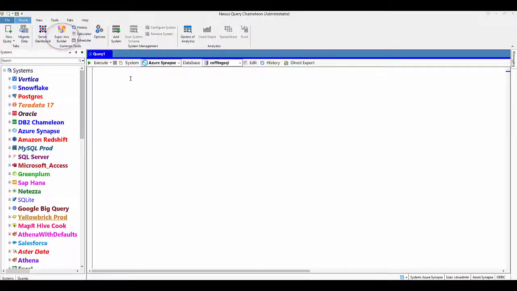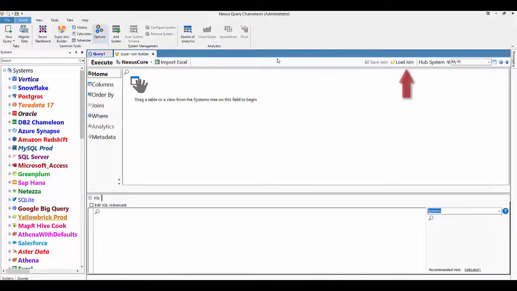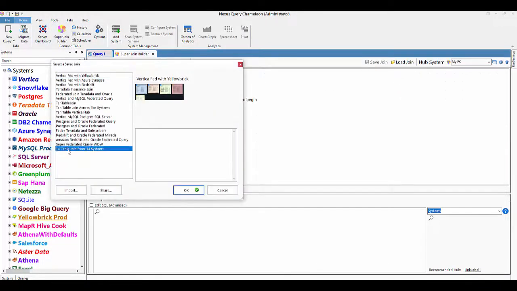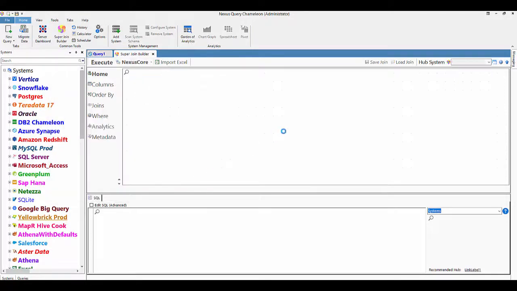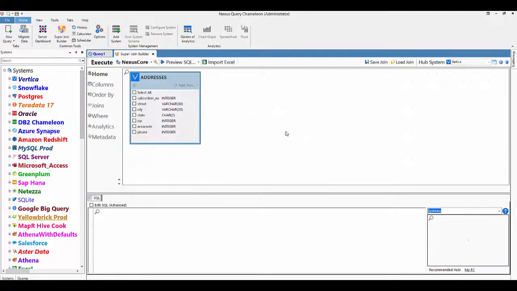You're about to see a 15-table join. Now, this is your Nexus. Look at all the systems. I hit the Super Join Builder at the top. I'm going to load a join that I've done, which is 14 tables from 14 systems. Let's add the 15th. I'll show you how you do it.